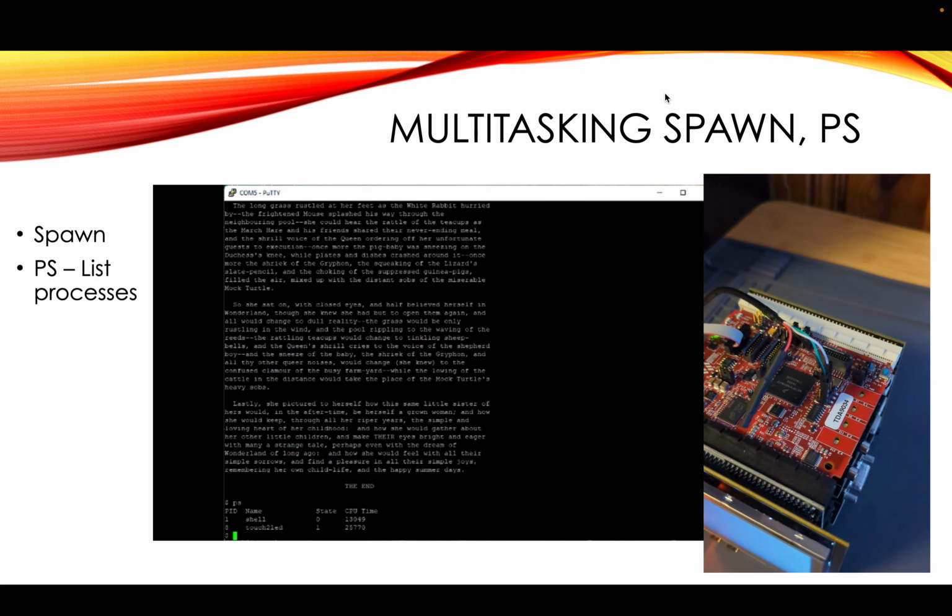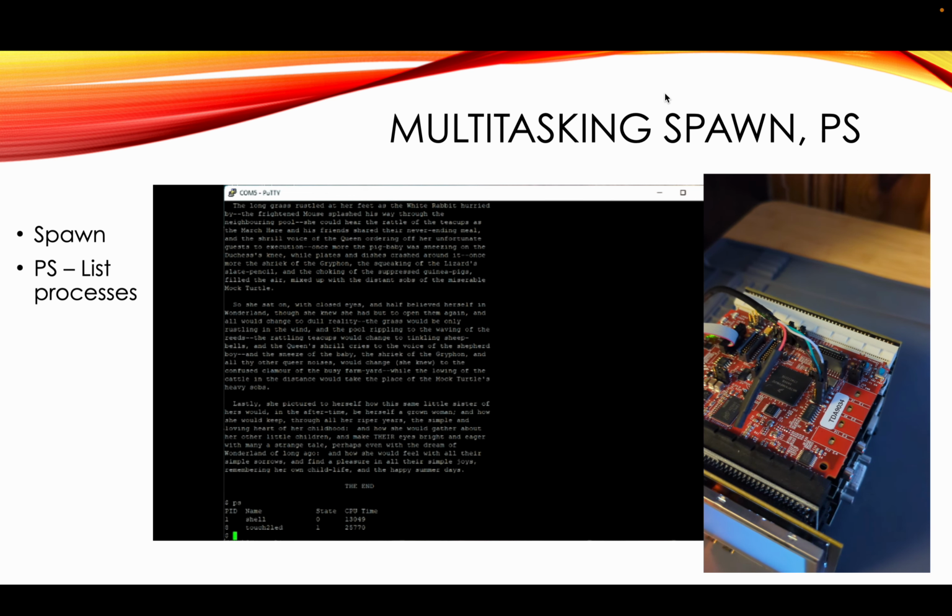And here I'm going to show the commands, and since they've been running, they've used more CPU time. They're about 10,000, 20,000 now.